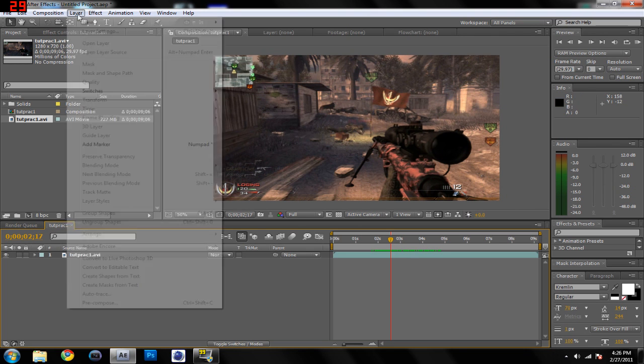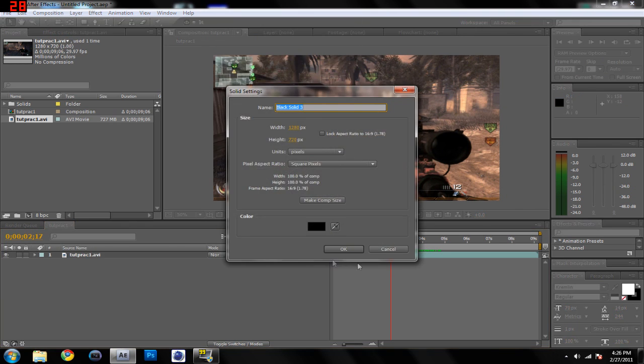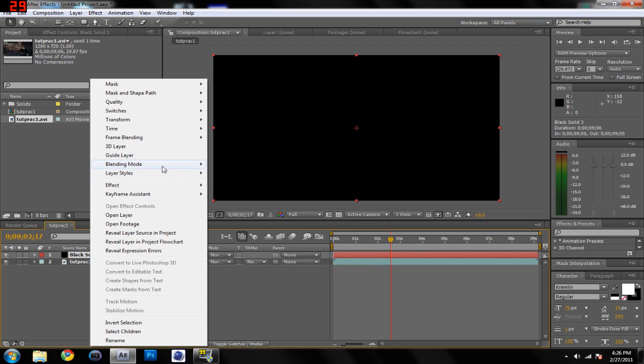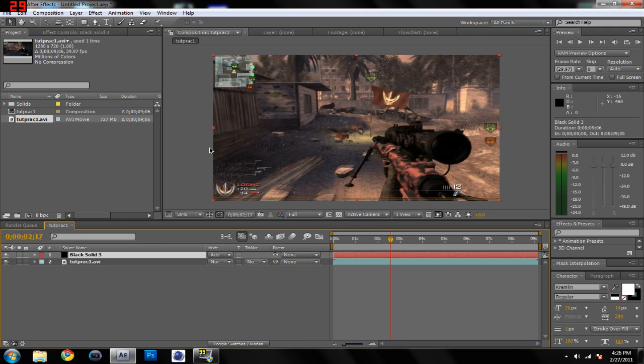You want to create a new solid layer, make sure it's black, and click OK. For some reason an adjustment layer didn't work with this, so what you have to do is right click on the black solid, go to blending mode, and then go to add, which is going to create a transparent layer.